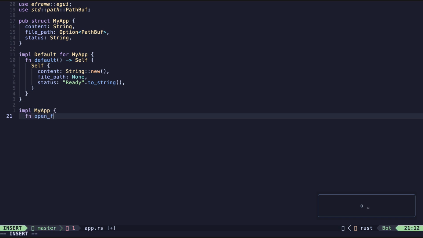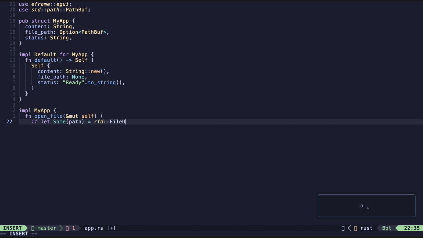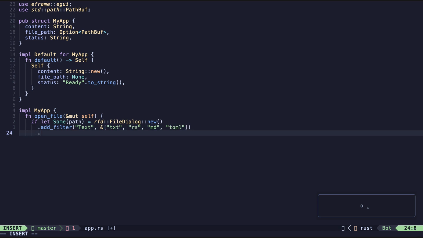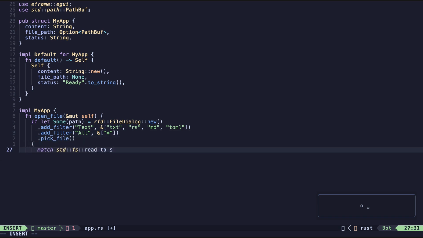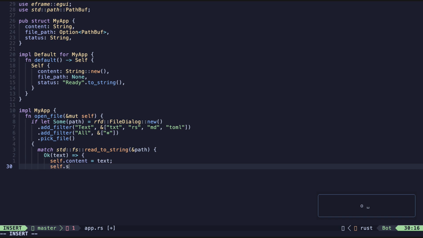Now the helper methods. 4 file operations. Open file uses RFD to show a native file picker. Add filter for text, Rust, Markdown, and toml files. Pick file returns Option PathBuf. None if cancelled.